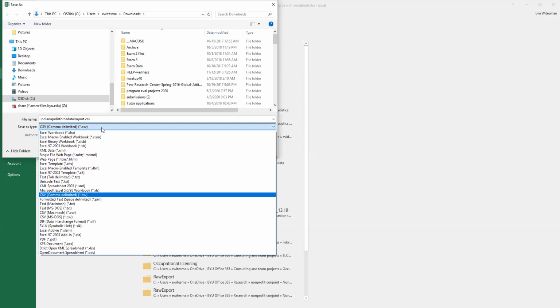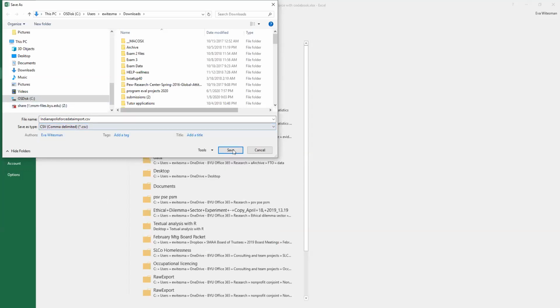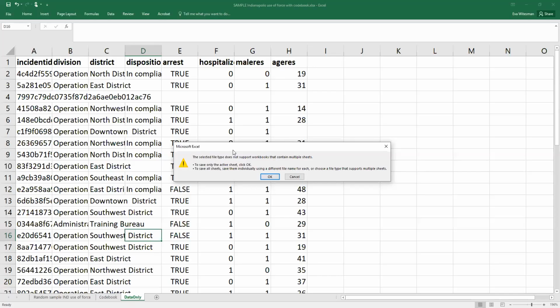Again, I've just clicked Save as Type, and I went down until I found CSV, comma delimited. So I'm going to choose that, and I'm going to save. Now I'm going to get a couple of warnings here. Warning 1 says this file type does not support workbooks that contain multiple sheets. That basically means I'm only going to be saving the active sheet. So I need to double check this is actually my data sheet that I'm trying to save. And in fact it is, and I'm okay with that. So I knew I was going to discard my codebook and my data with the codebook. I've got those saved elsewhere, so I don't need to worry. So that is okay with me.